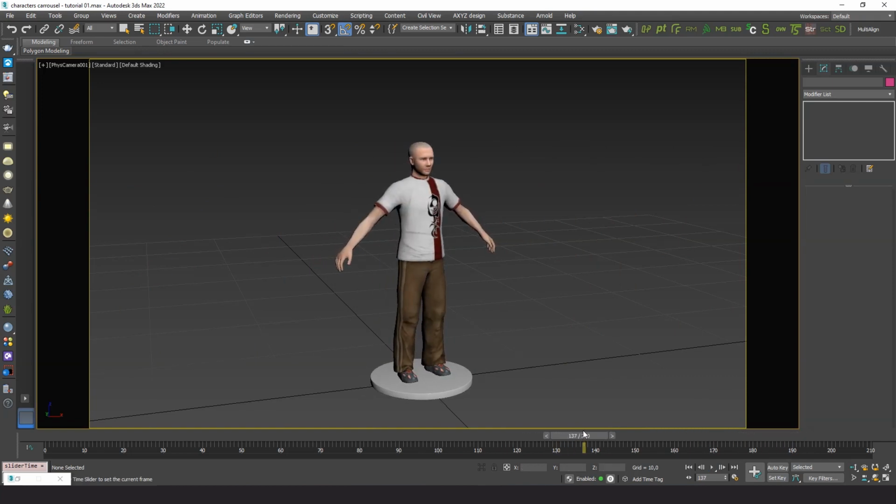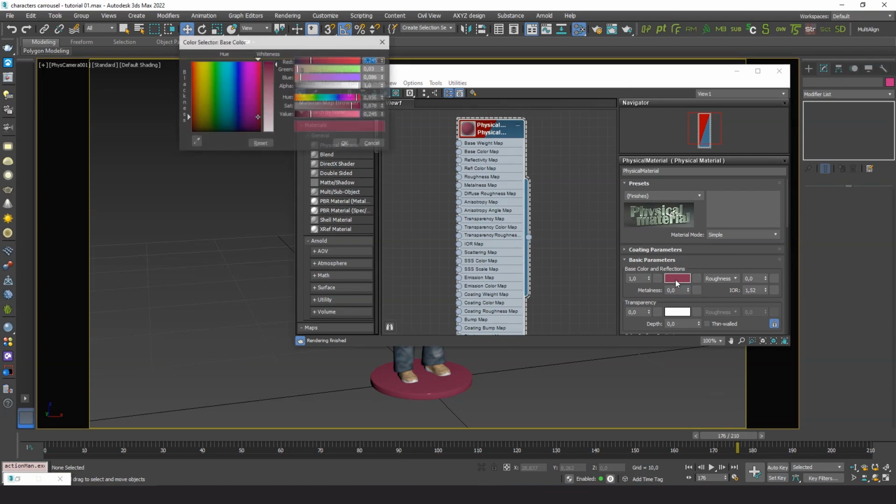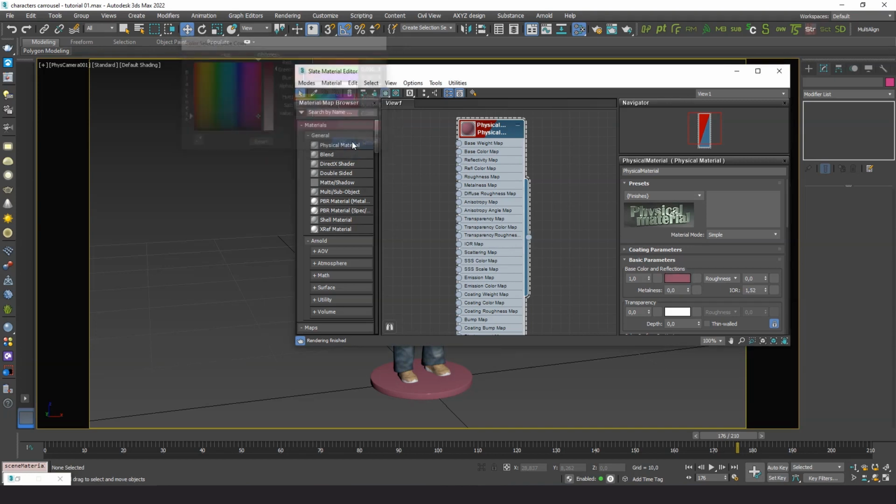Let's just change the color of the turntable. Ready.